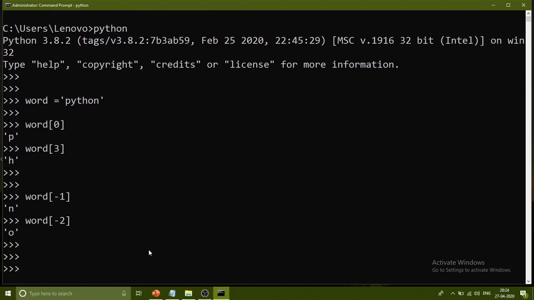So the next concept in strings is called slicing. With indexing, we can get individual characters in a string, but with slicing, we can get substrings. So let's see how we can use it.